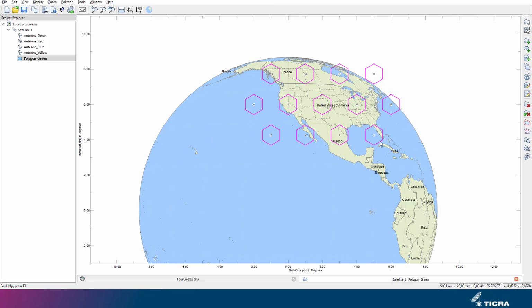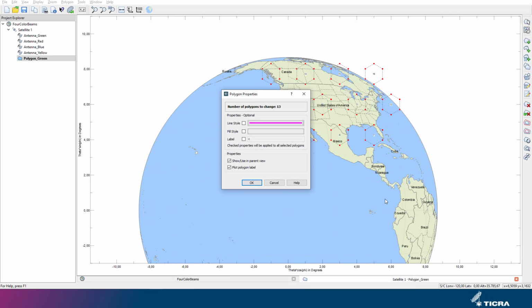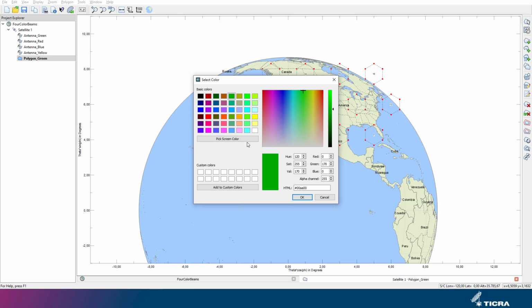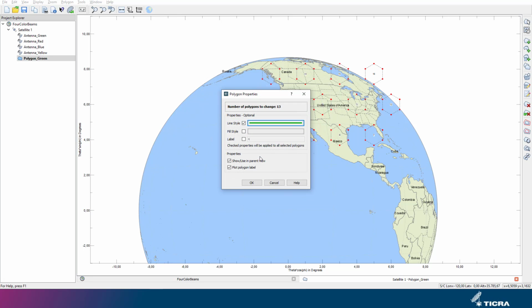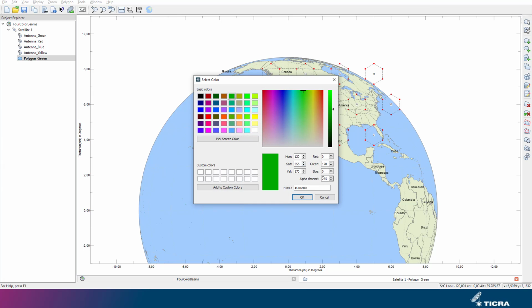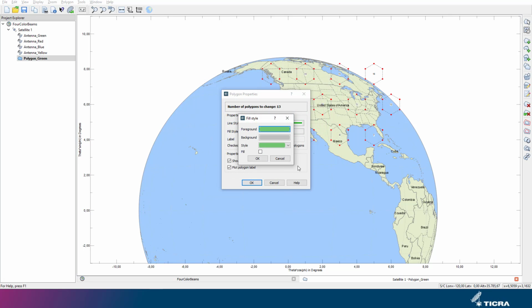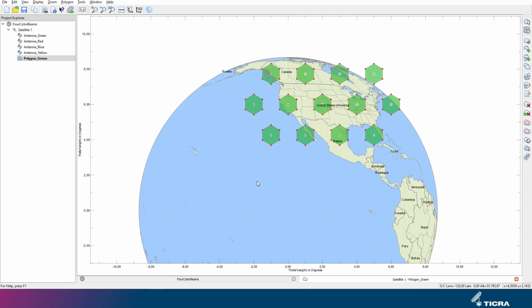Finally, we'd like to change the color and filling of the sub-polygons. To this end, we select them all. Then we right-click on the map and click on Properties. We toggle line style on and click on the color box. In the just opened dialog, we click on the color box and select the dark green color, click OK and OK. Next, we toggle fill style on and click on the color box. We click on the foreground box and select the same dark green color. We also set alpha channel to 128 for partially transparent filling and click OK. We toggle fill on and click OK, and once more click OK.